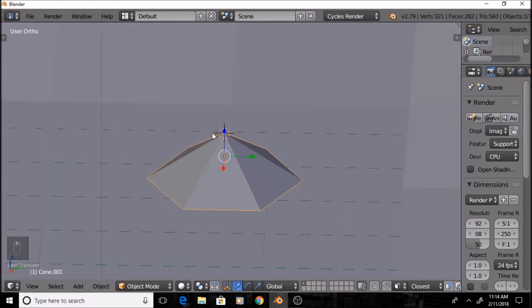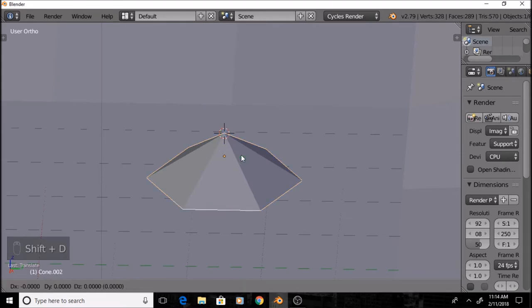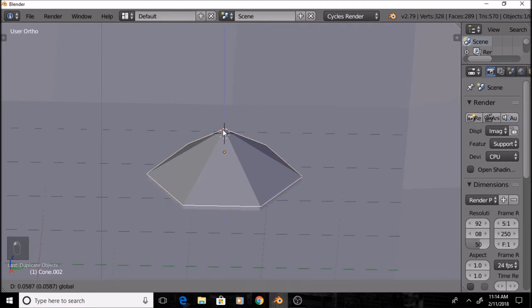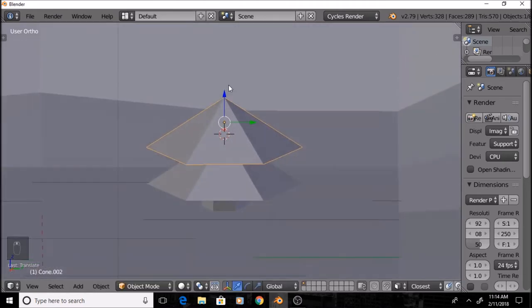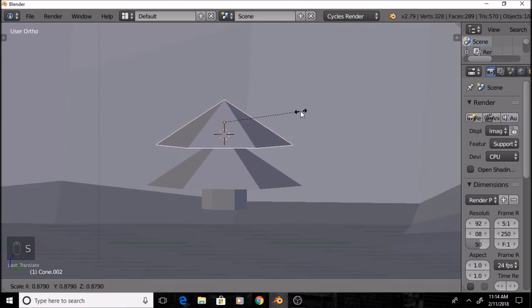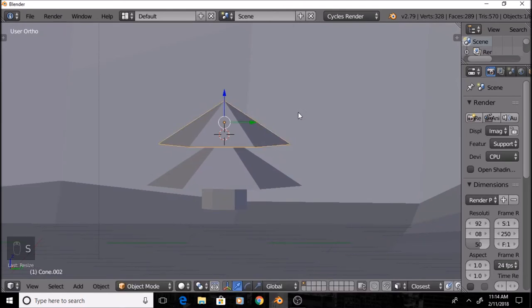What I'm gonna do is just duplicate this. I'm not gonna add a new cone. I'm gonna press Shift D while I have this one selected, click, and then it will be right on top of it, and I'm just gonna drag it up on the Z axis, and then I'm gonna scale it in just a little bit.